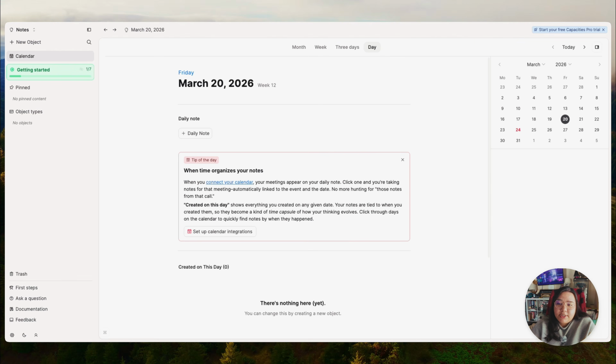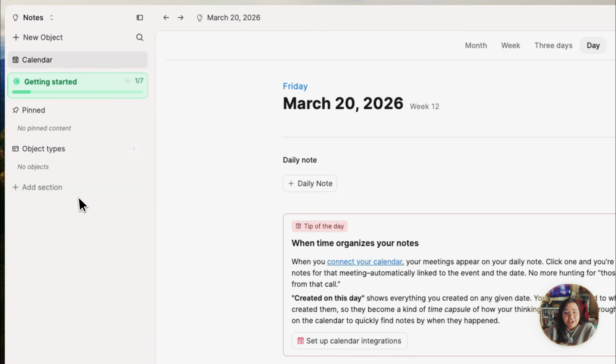Okay, so just to go ahead and have an idea of what is going on when you first open your Capacities. So you have your sidebar, which has your navigation. This is where your sections will live. Your object types will live here as well. And the calendar button lives here on the side as well.